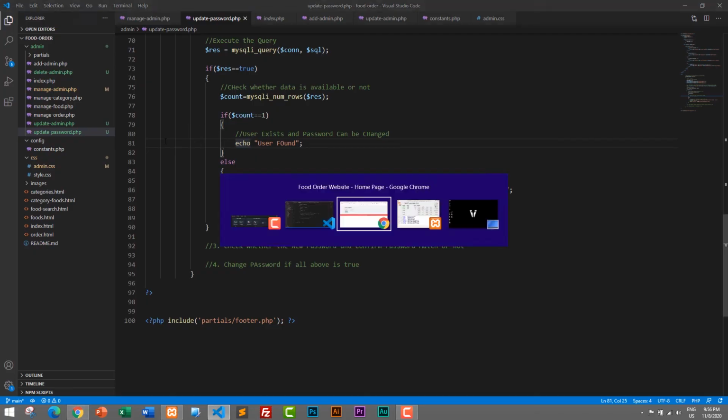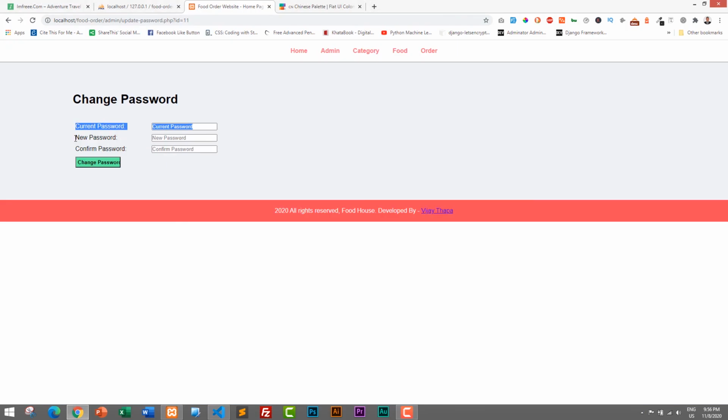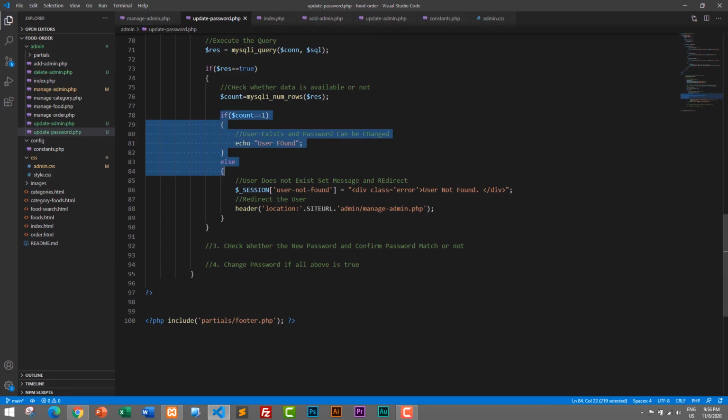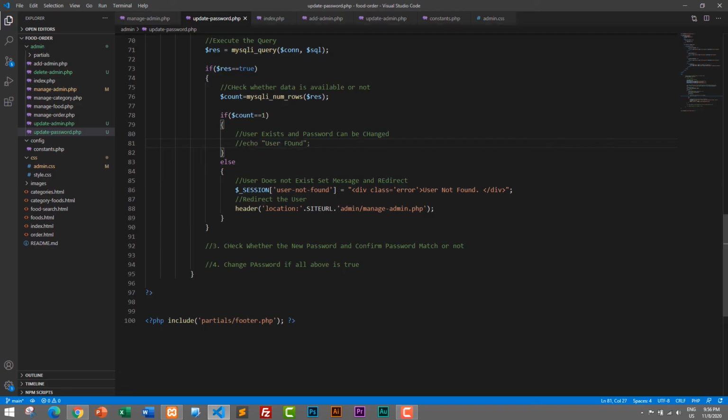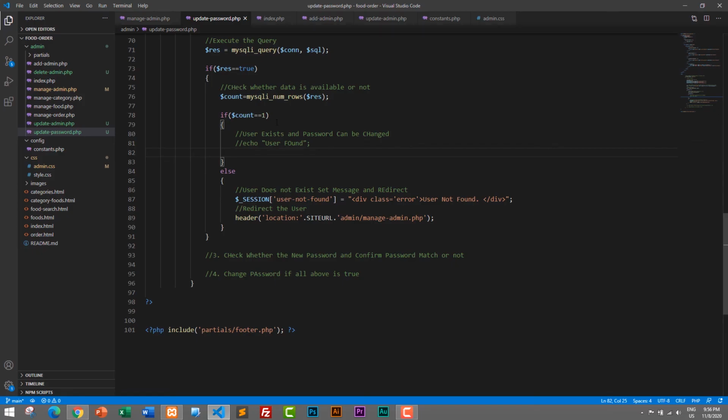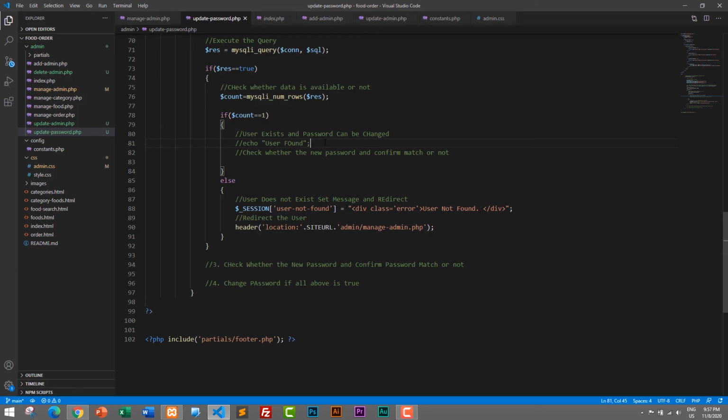Okay, and if you had not added this current password, if you only have new password and confirm password, then you do not need this step. You can only do the step inside this if method. Okay, so now here we will check whether the new password and confirm password match or not. So here we need to check. So let's check it.